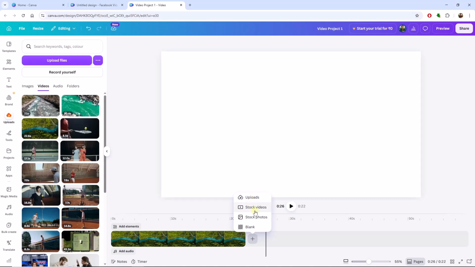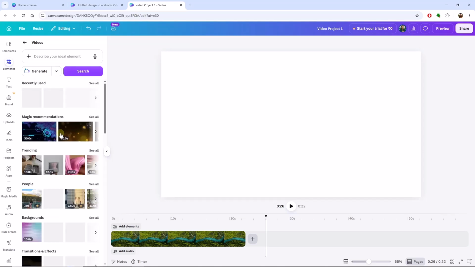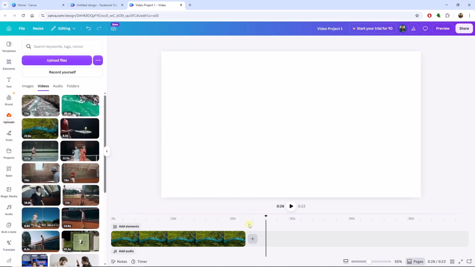I also have the stock videos. Canva itself has elements, and in elements we have a lot of categories. We do have the videos. So if I want to add any video from the category, I can use that option, which is the stock video. And I can also add stock photos in the same way. And finally, you also have the blank option.